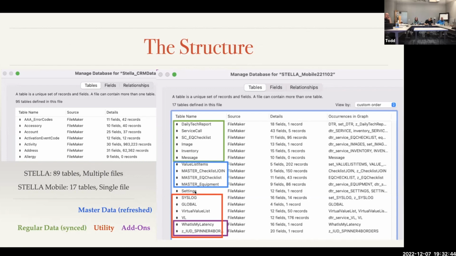Settings, we all know settings, one record, that's where the phone numbers and stuff are, where the logo is. Then we've got our utility tables, syslog, which is mostly grabbing connection information, globals, and virtual value lists. If people aren't familiar with the virtual value list, it is a way to, on the fly, on field enter, create a value list using an execute, or you could hard code it in there, but it grabs a bunch of values and drops it into a value list when you click on it. VL, which is short for virtual list, which I love using, it's everywhere.